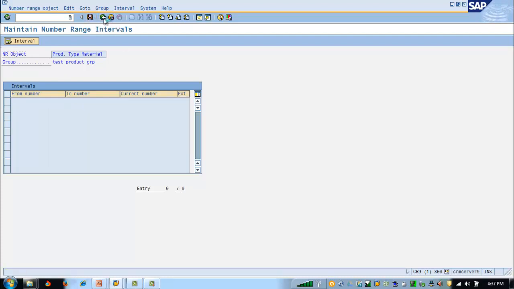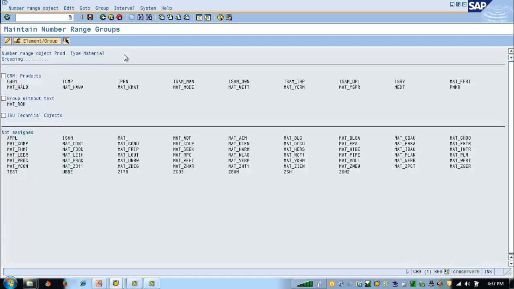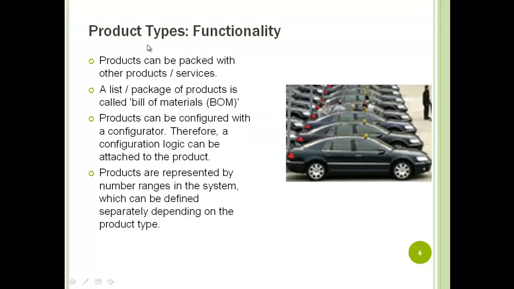So if you go back, you see the group gets deleted, and you save it and you are done. So this is how we saw that we can create a number range group and assign the base categories to the groups, and whenever the products are created using those base categories, it will get the relevant grouping. We'll be looking into it in detail later on.